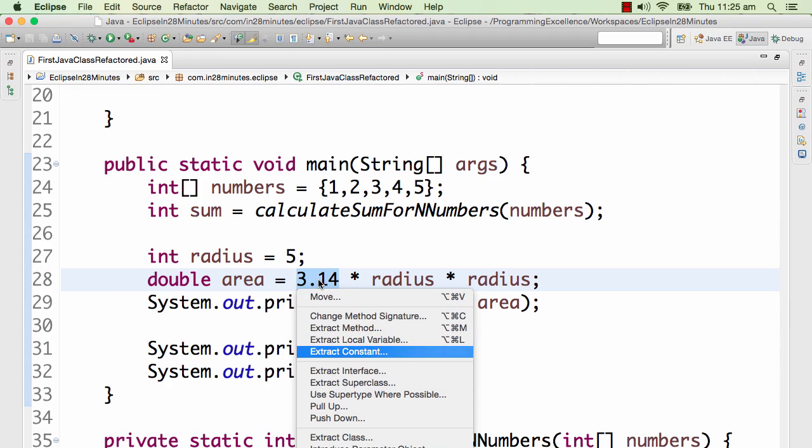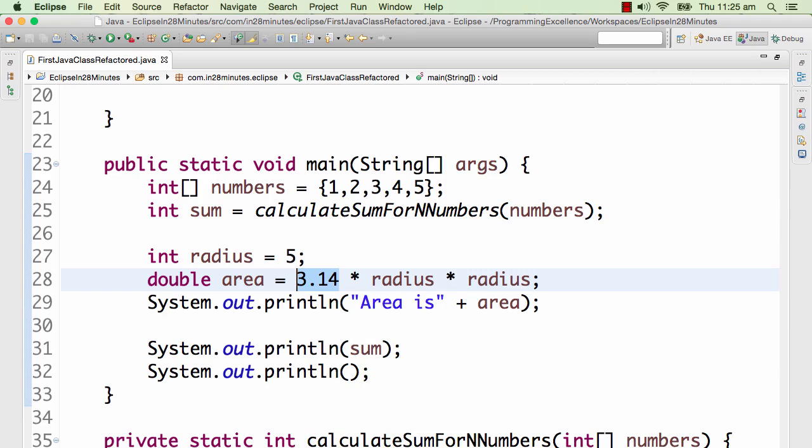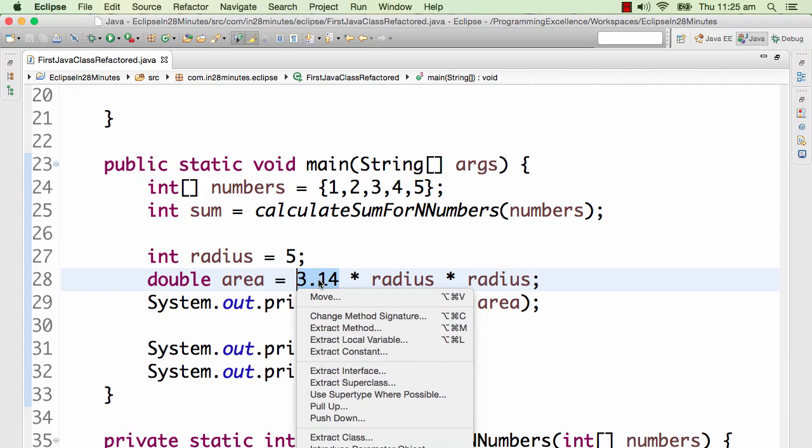That's the shortcut to bring up the refactor method. So Alt Shift T. If you don't remember, method signature is C, extract method is M, extract local variable is L. All that you need to remember for a start is Alt Shift T, and this menu comes up.